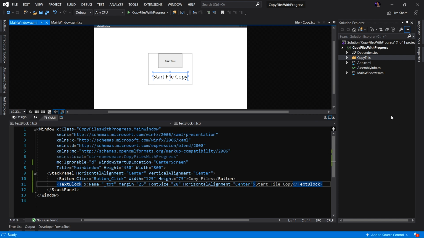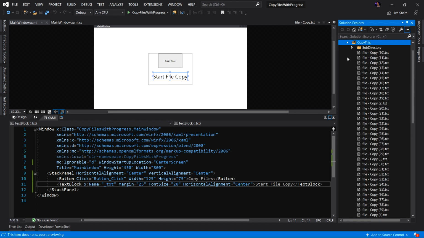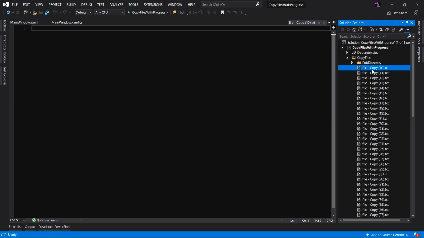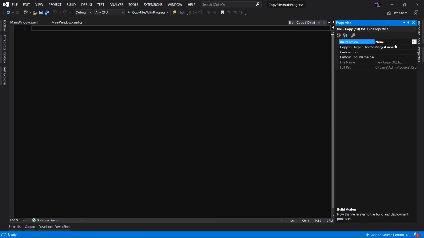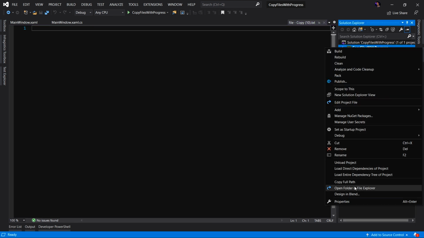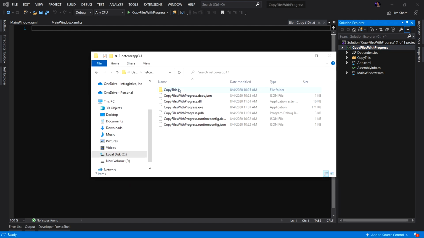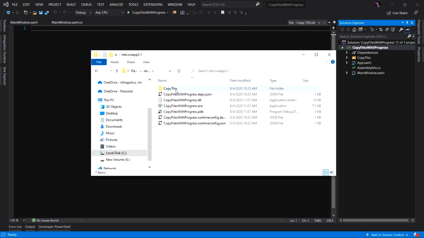The files we will be copying are available in our Solution Explorer. As you can see, we have a copy this folder, and in this folder we have a number of files and a subdirectory which also contains files. In this case, as an example, I set all of these build outputs in the properties to copy to output directory, copy if newer. What this does is if I open this in the File Explorer and navigate to my bin debug .NET Core 3.1 app, we can see that these files have been copied on disk. So this is going to be the location in which we'll be copying these files.